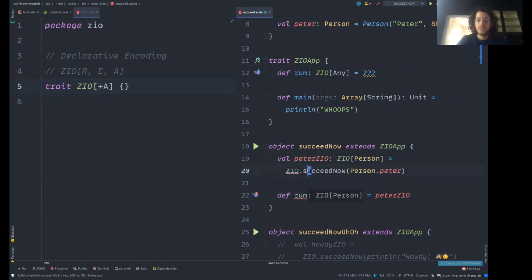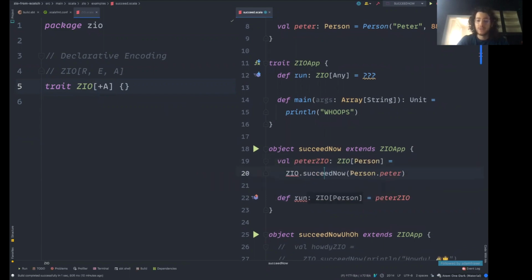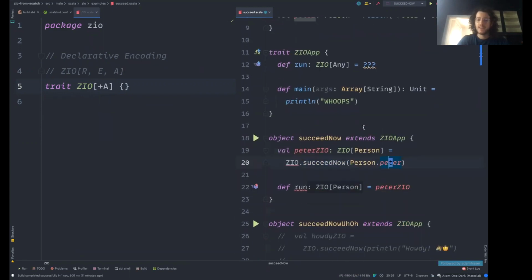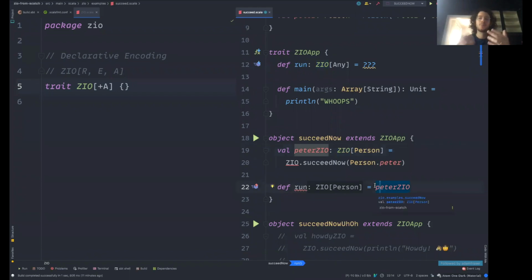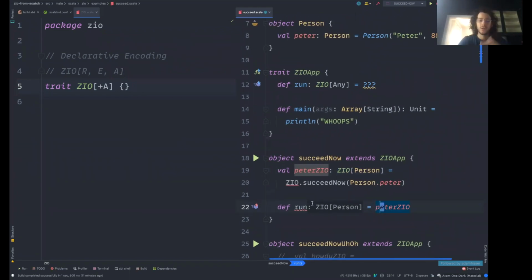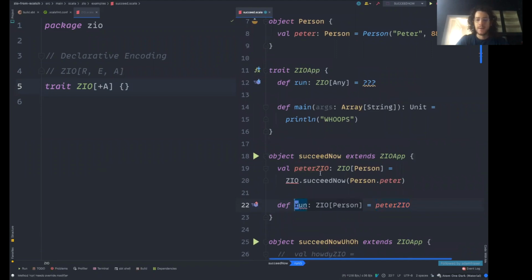This function is going to be called succeed now. It's going to take some type, in this case, a person named Peter, and put Peter inside of a ZIO. And so we want to get back a ZIO of person. And then running that ZIO effect, this description of a Peter, whatever that means, is going to hopefully print out the context there. So this is going to force us to get a little bit of infrastructure out of the way. As you can see here, I've made this ZIO app trait, which doesn't really do much right now. So we're also going to have to think about how we want to get this to run.